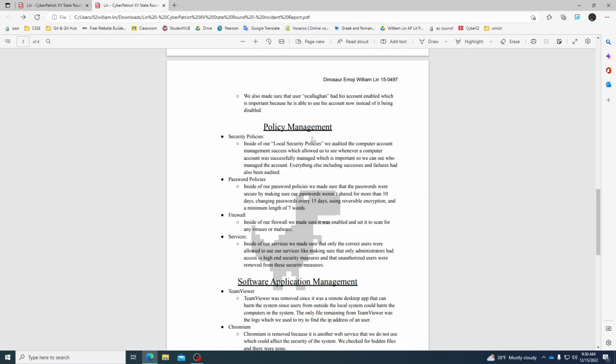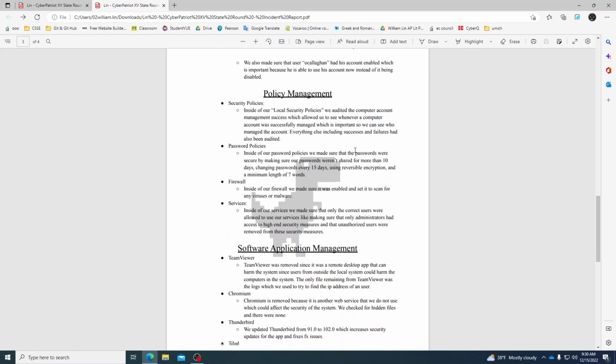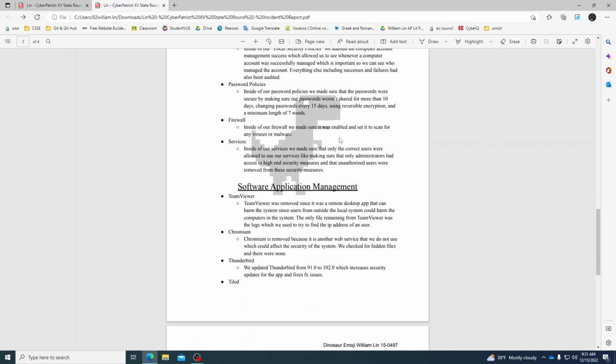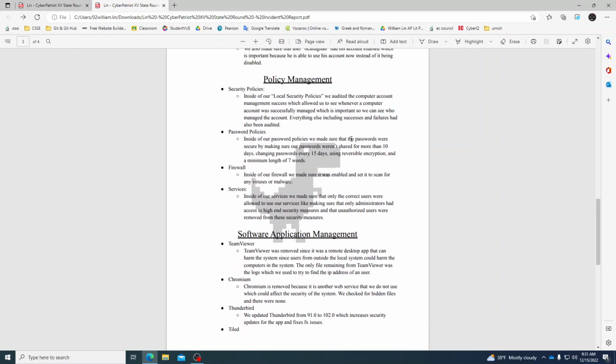For forensics, we as a team decided to skip it because we knew they would be difficult, especially in the Platinum division which we competed in. We tried for an hour, didn't get much progress, so we just stopped. Here in password policies, we made sure that the passwords were secure by making sure that they weren't shared for more than 10 days, changing every 15 days, using reversible encryption, and having a minimum length of 7 letters.